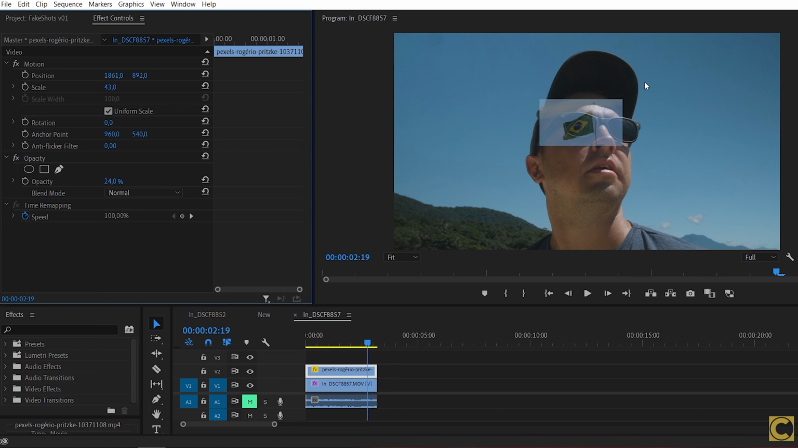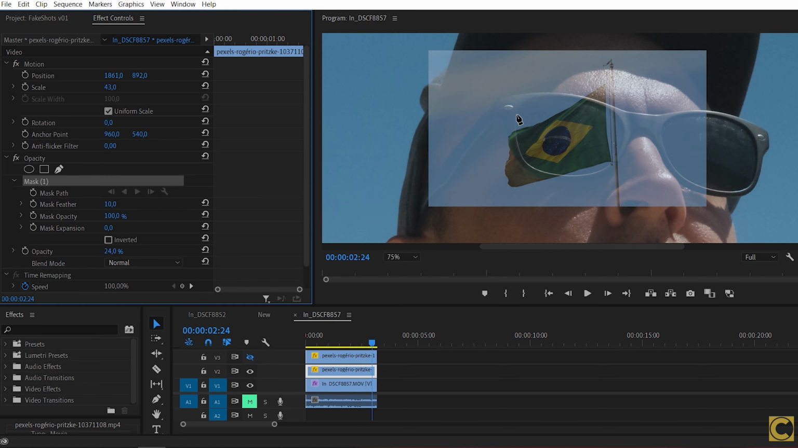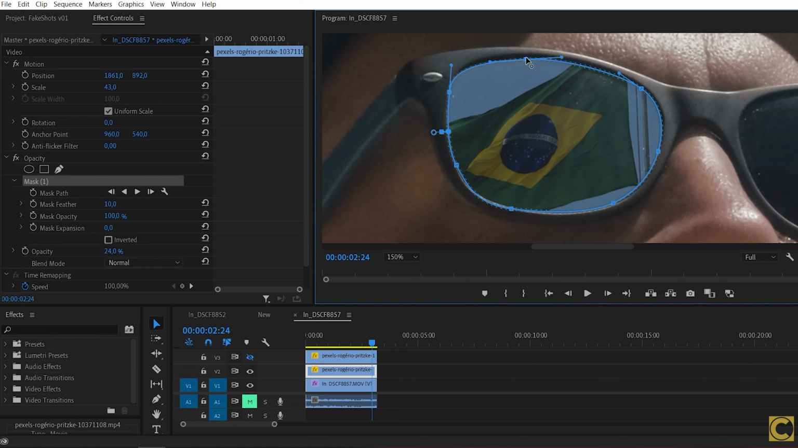And since we need the flag to be reflected in both lenses, we duplicate the clip. I drag it to the top holding down the Alt key. We will make the top track invisible for now, and we're going to work with the bottom one. So we take the final point of the movement of the head. We should make the image of the flag stay within the boundaries of the lens of my sunglasses. We select the pen tool and draw something like this. Let's zoom in and make it more accurate.